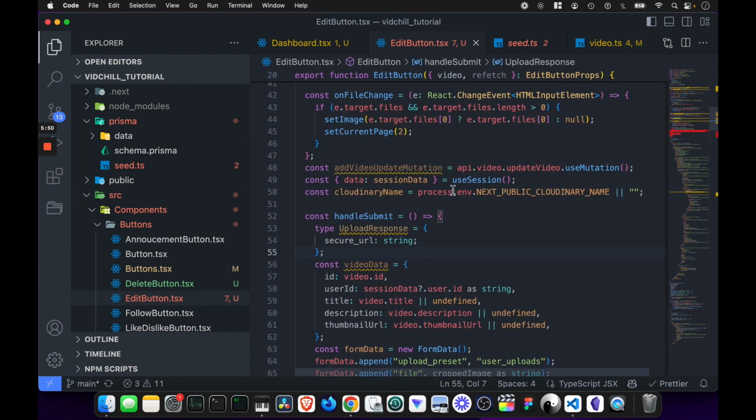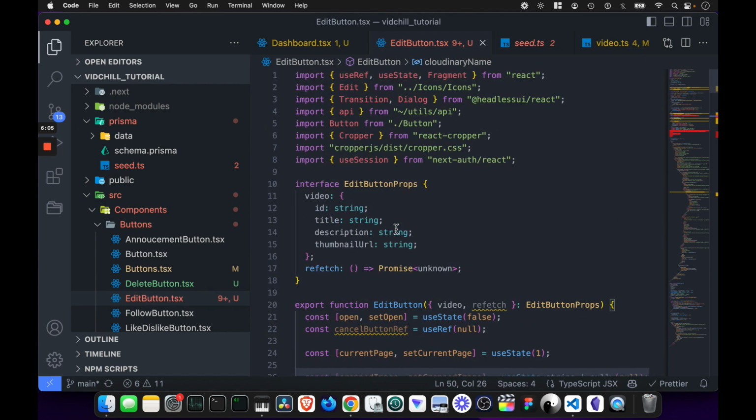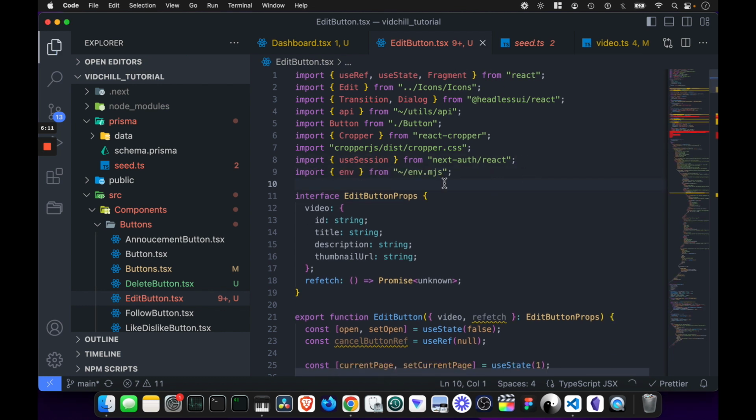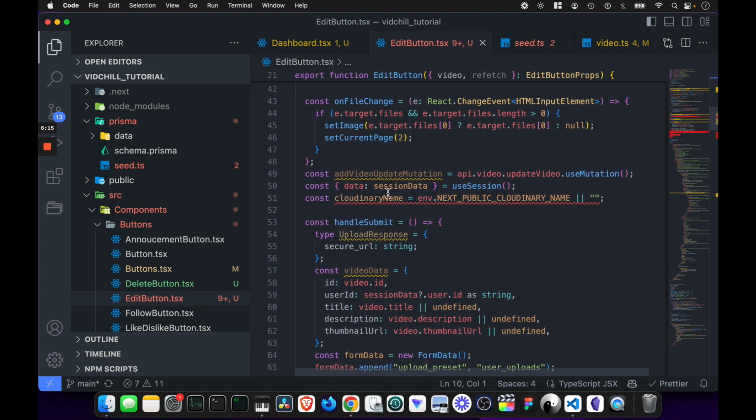Ooh, one more thing I want to do. Two things I want to do. Because this is being used on the front end, we want to eliminate this process right here, like that. And I'm going to go up and import our environment, env, right there. And we can get rid of this right there.